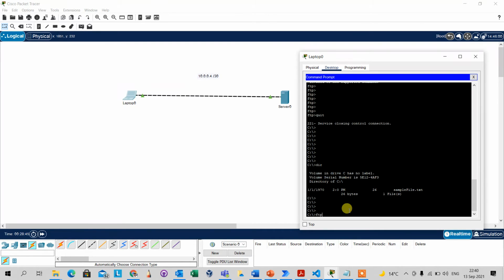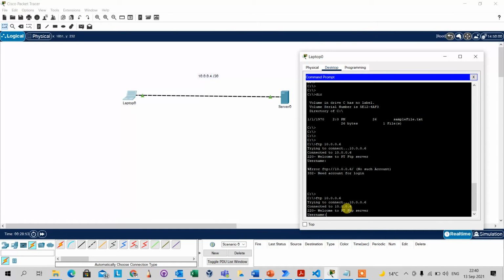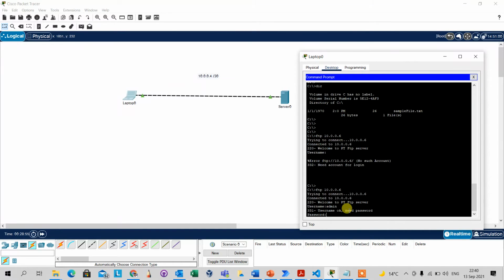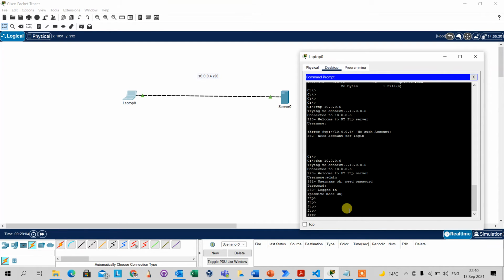So let me FTP back to the server, 10.0.0.6. Sorry. Username, we used admin, and then the password, which is cisco 123. And now we can say get. We want to download the file. The file that we're downloading goes straight to the PC.